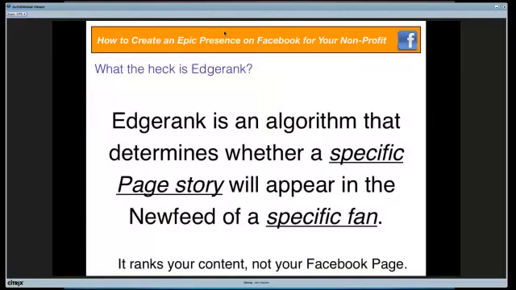Now, simply stated, EdgeRank is basically an algorithm. It's a math thing that determines whether a specific update, a specific photo, a text update, whatever it might be, will appear in a specific person's news feed. So it ranks the individual updates. It doesn't really rank your page, it ranks the updates. It indirectly ranks your page. So for example, if you are posting consistently bad content, then eventually your page will be seen less and less. So in that sense, your page does get ranked, but it's indirect. It's a result of your content.